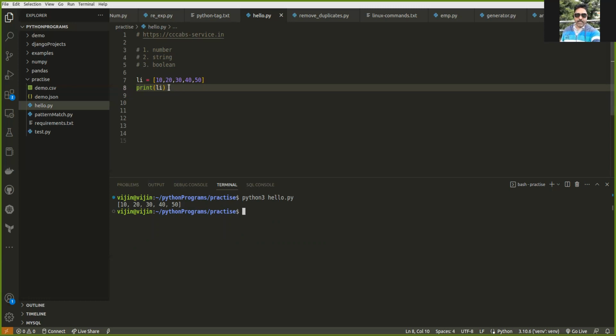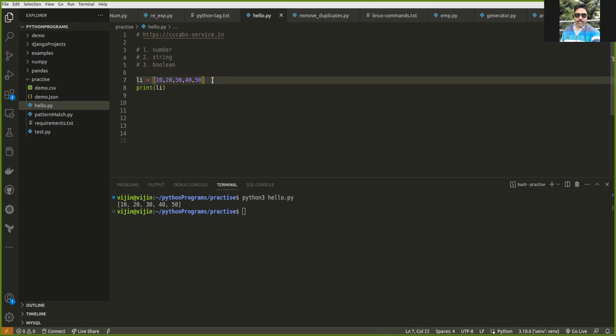Just get the value, whatever was stored in the variable name list, you will get the value. Usually a list is like an array. Normally an array, in other programming languages, is a fixed size, and an array can store only the same data type. But in a Python list, it's not fixed in size, and you can store any data inside the list.